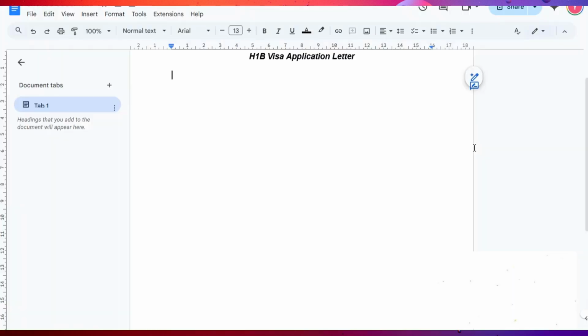Today, I'll walk you through how to write an H-1B visa application letter. This letter is a crucial document that supports your petition by highlighting your qualifications, job role, and the necessity of your employment in the U.S.